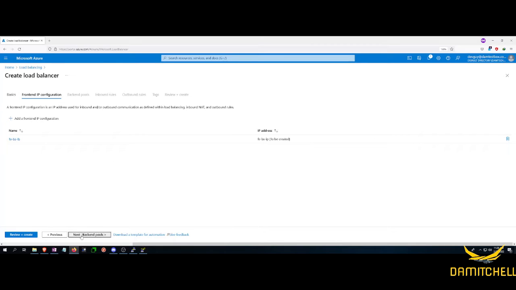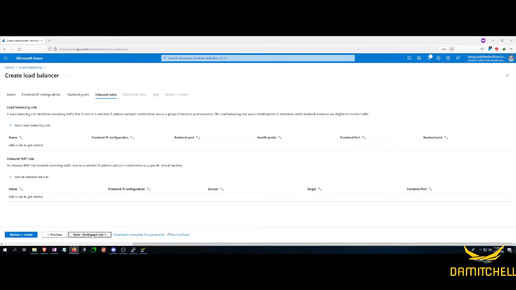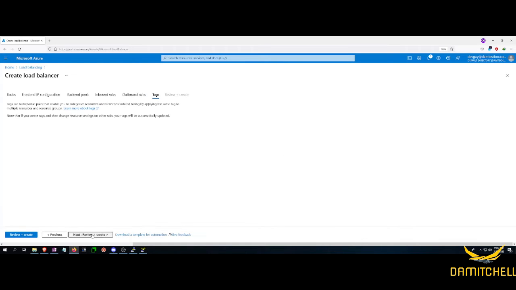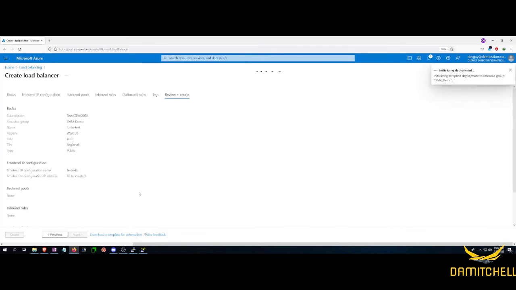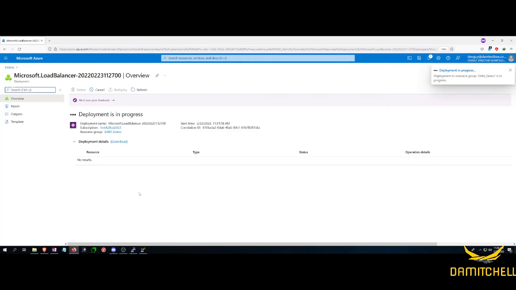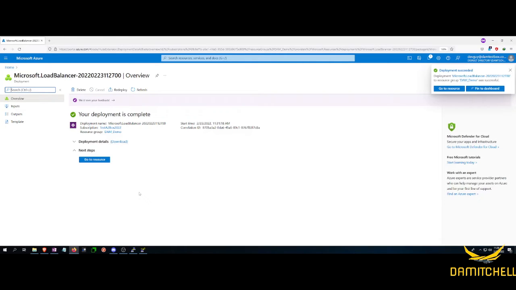and then we'll click backend pools. We have nothing ready in the backend pool yet, since we haven't created our virtual machines, but we'll be ready to do that shortly. So we'll click next. This is where you set up your inbound rules for your load balancer. Next, next, and next, and then we review and create, and we go ahead and create our load balancer. It should not take that long to deploy a load balancer, but it depends on how Azure feels at the time. In this case, it deployed pretty quickly.